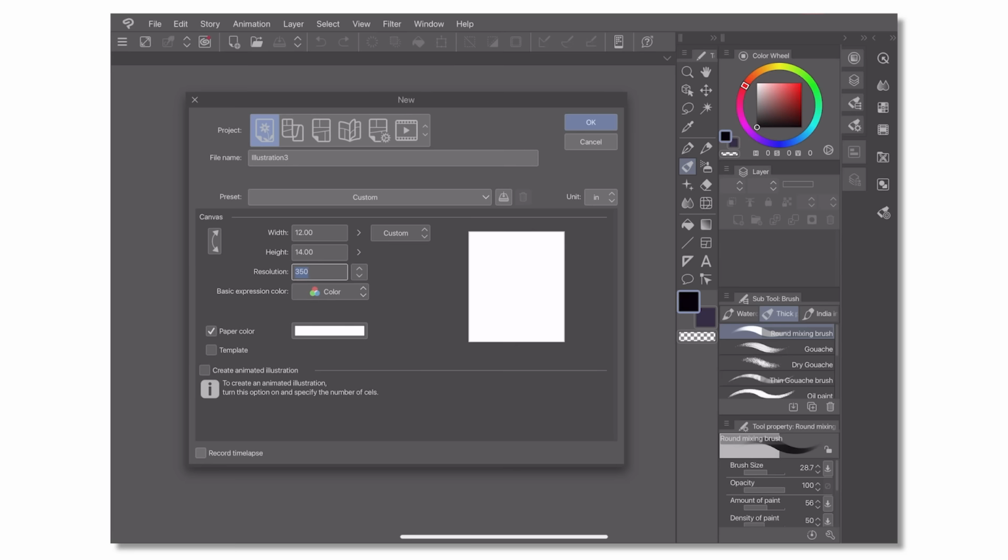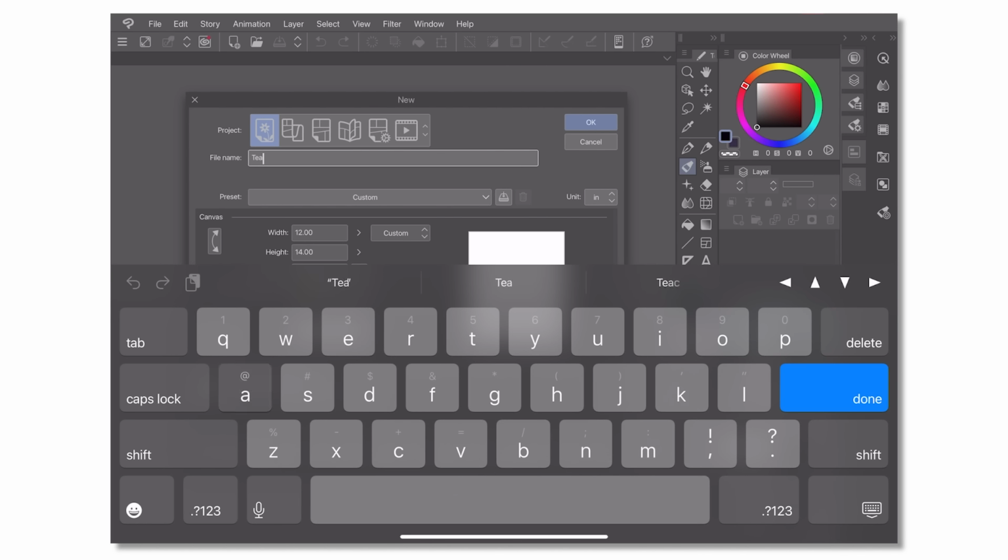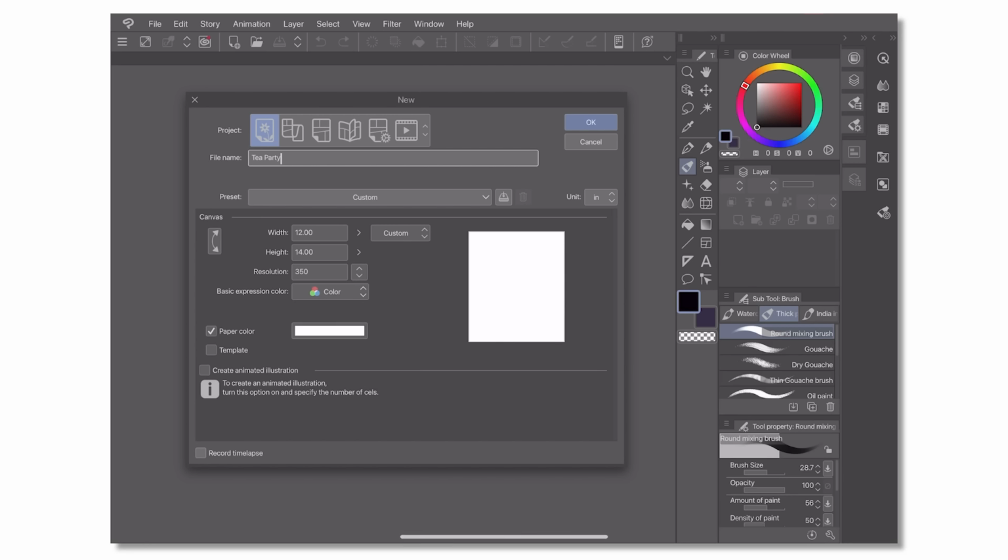I typically do 350 dpi to 600 because I really like that crispness of it, and I really like the ability to size it up or print it at larger sizes, but do know that the larger the dpi, the larger the file size, so it may take things longer to load and it may take up more space on your tablet or computer.